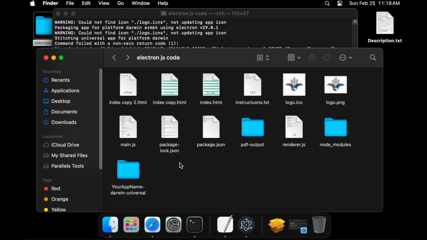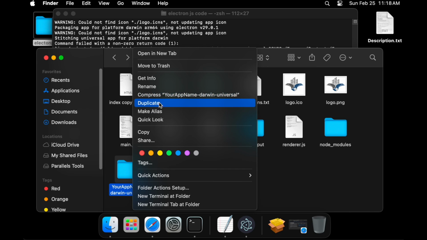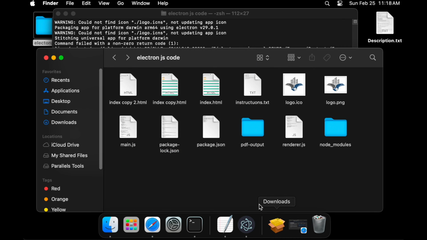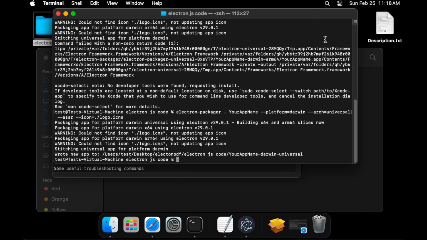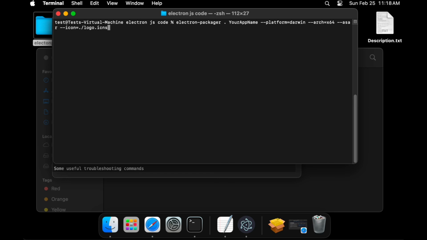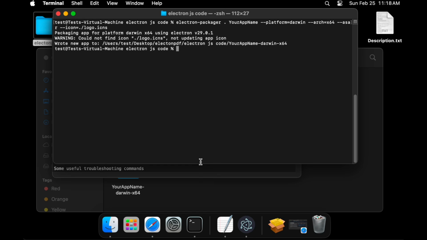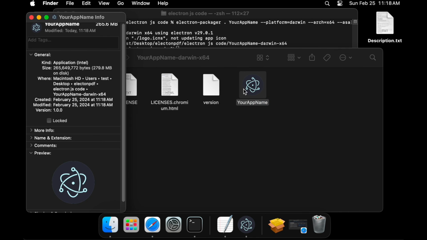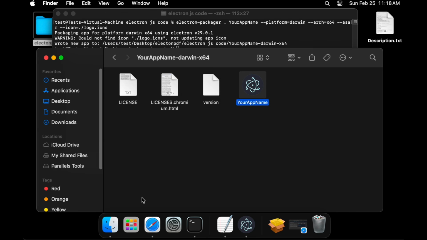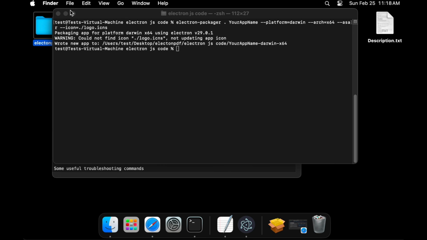If you want to create the Intel base, we can delete that. And we can go back to our notes and copy the Intel version. And we're going to clear this. Okay, it was created. And if we get info on that, it says Intel. This is how you compile and run the latest Electron program in macOS using Packager.